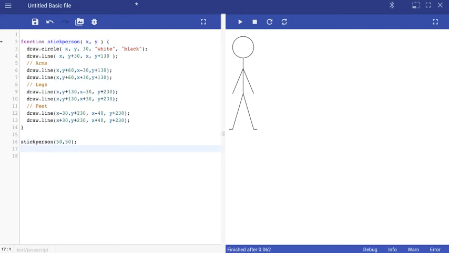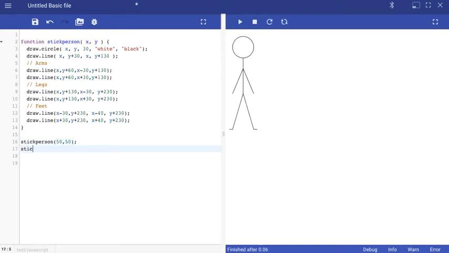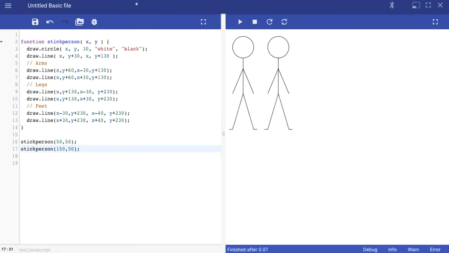I said before I wanted an army of stick people, and I was going to have these 8 lines of code that I was going to have to update every time. But as you've already seen, I can draw a stick person wherever I want just by changing the numbers inside these brackets representing the x and y values. So how about I do exactly that? Let's stick person at 150 at a height of 50, and whoa, I have two stick people.